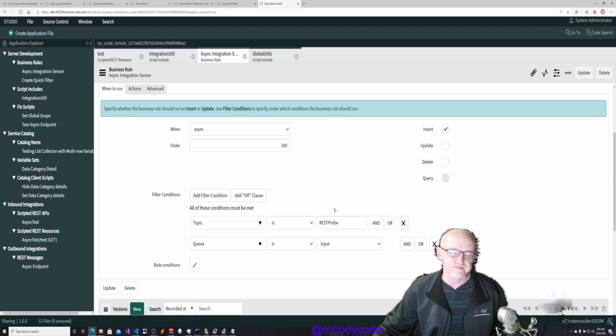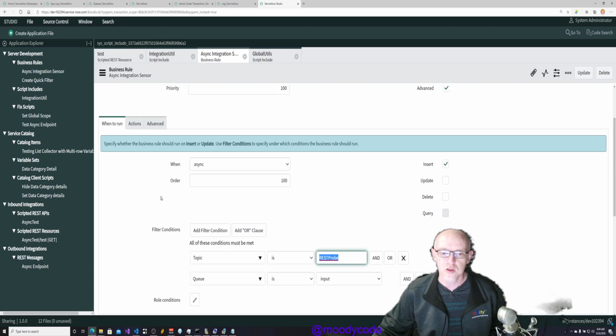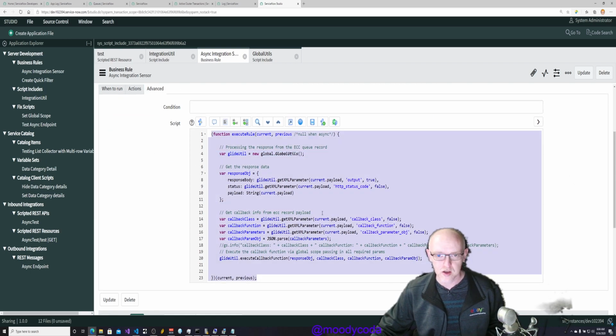When you use the RESTMessageV2 object to trigger an asynchronous or even synchronous REST call over the MID Server, it inserts a record into the ECCQ table with the topic of REST probe. That's on the outbound. Once it's processed, it comes to the input queue with the same topic. That's what we're looking for in order to catch the response back from the MID Server once the call's been made. Once we get that response, this is the script body that we're going to process.